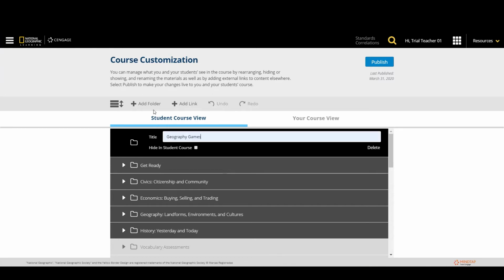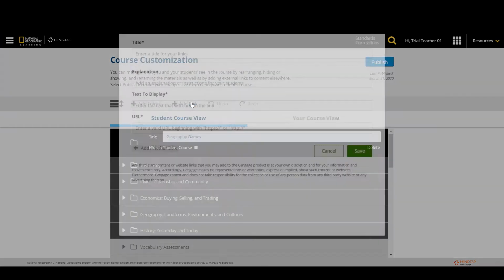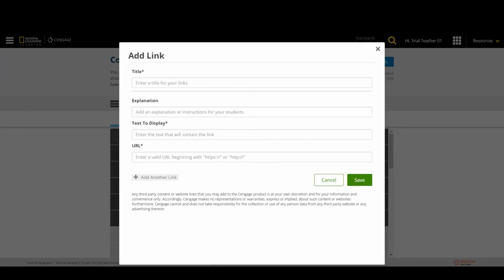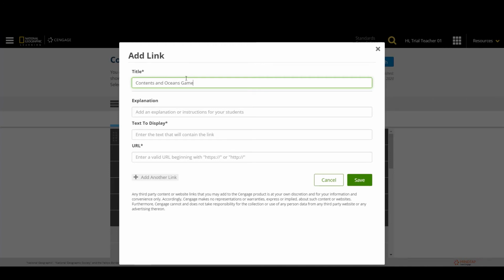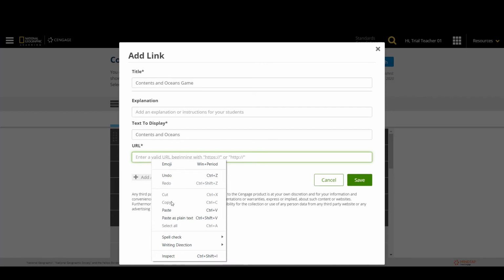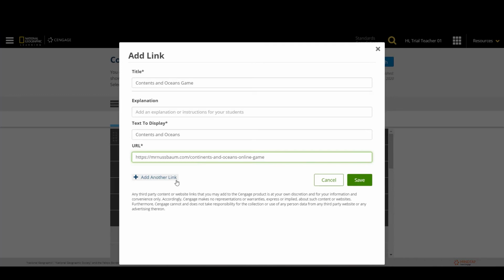Now let's go up and click Add Link to add a URL for an activity. I'm going to add a social studies game called Continents and Oceans. I need to fill in the required information for the linked activity and then save it. The items with an asterisk are things that need to be completed. The other things are optional. Once I have the information, I click Save.